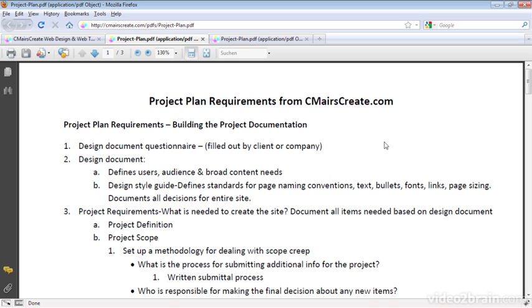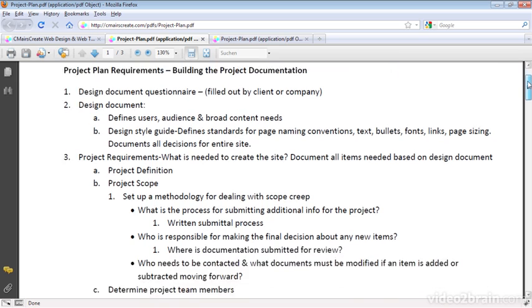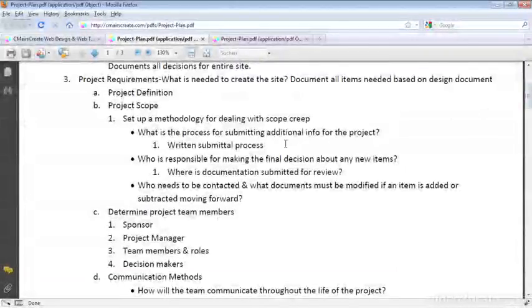So the idea is the design document questionnaire and the design document are already completed in that order. So the questionnaire is filled out. From that questionnaire, you as a designer have created a design document. And then those two pieces come into this project plan documentation. So you move on to number 3 at this point, project requirements. You take all of that information you've gathered so far and start planning the project itself.